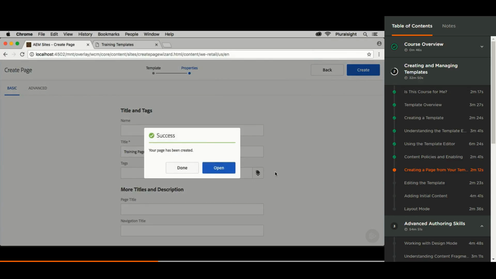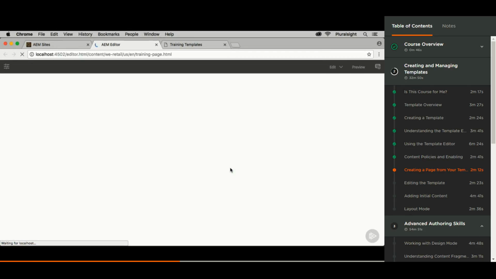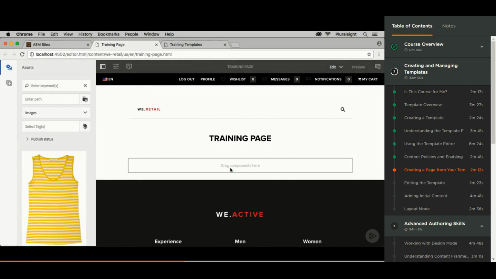This will create the page. We should see a dialog box saying that it has successfully been created. Let's come over and click Open to open that page. This will bring us into the editor, and what we want to do is edit this page. So in the top right, you want to make sure that you're in the edit mode. If not, come over here and select Edit.